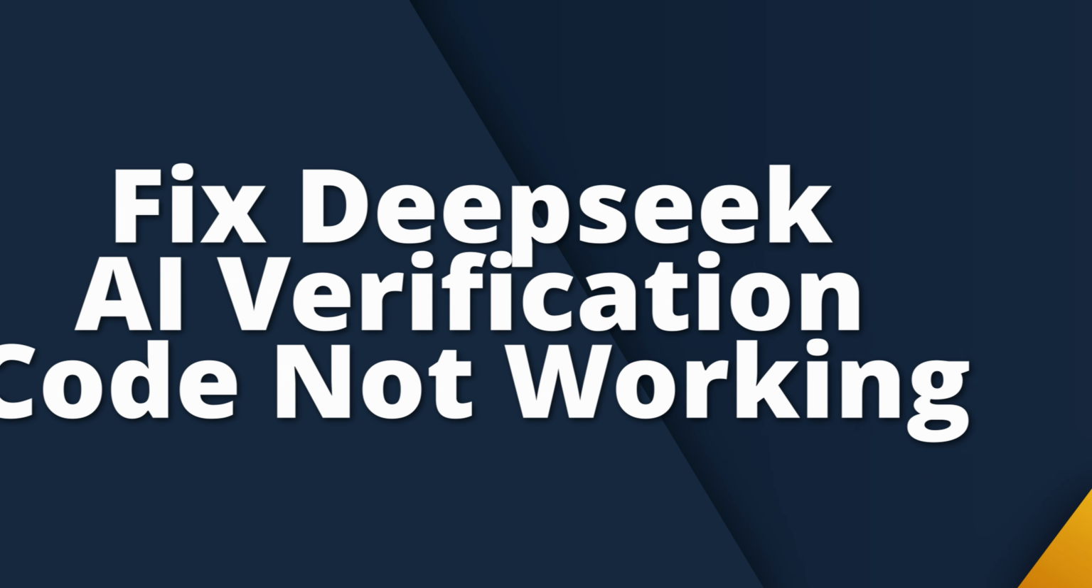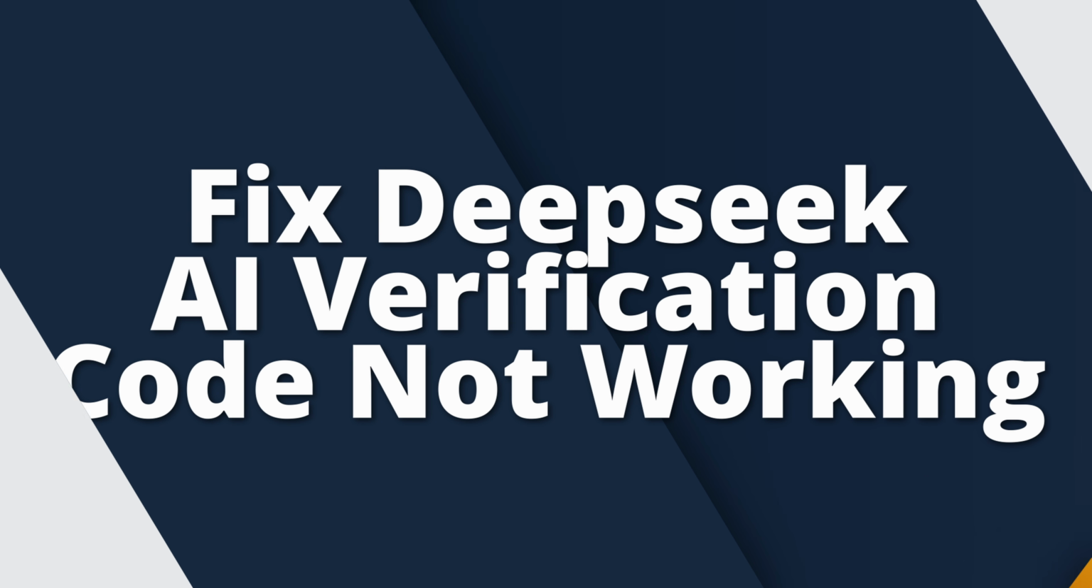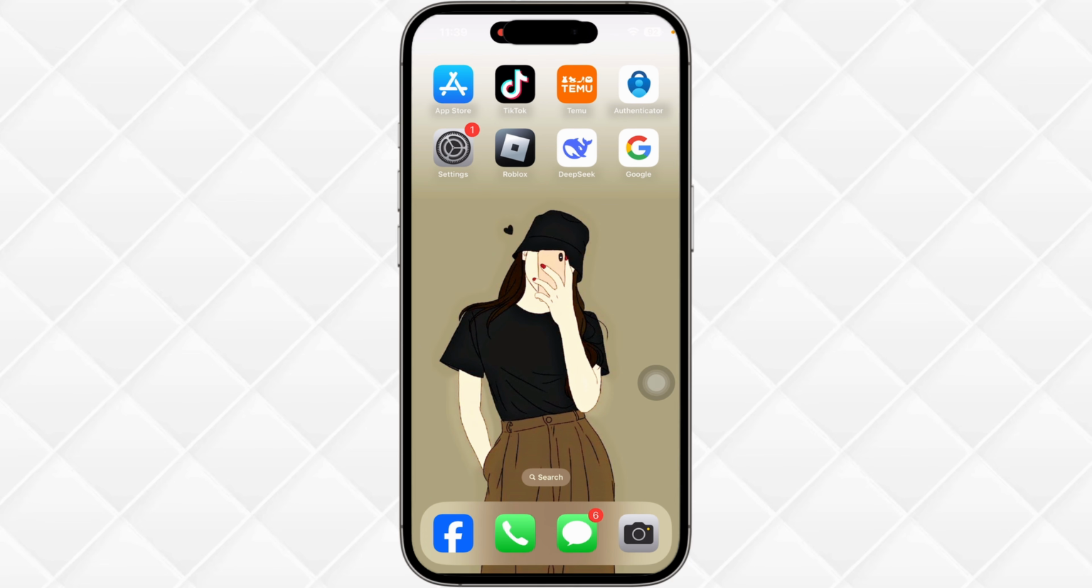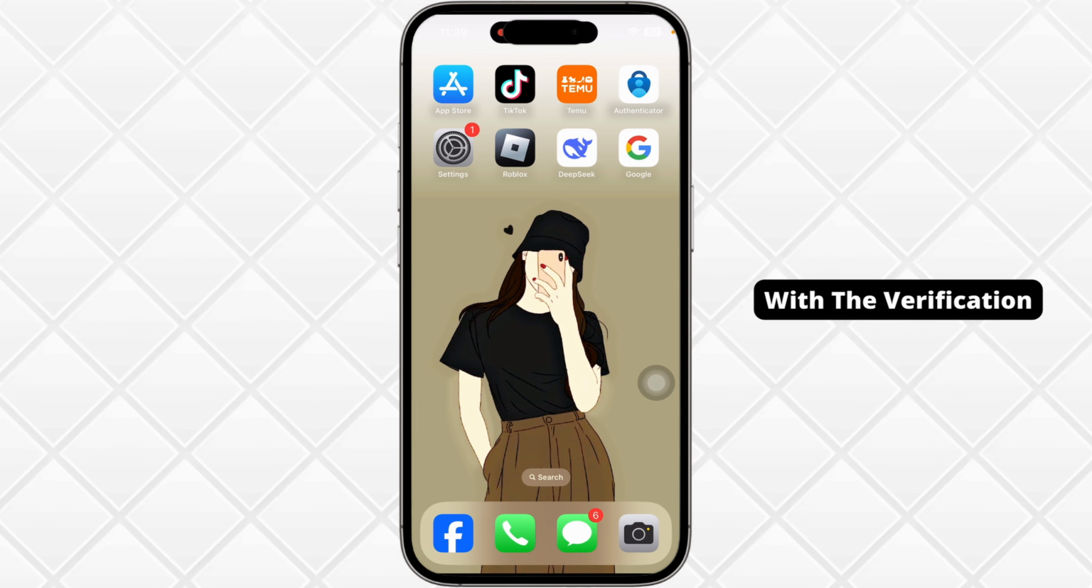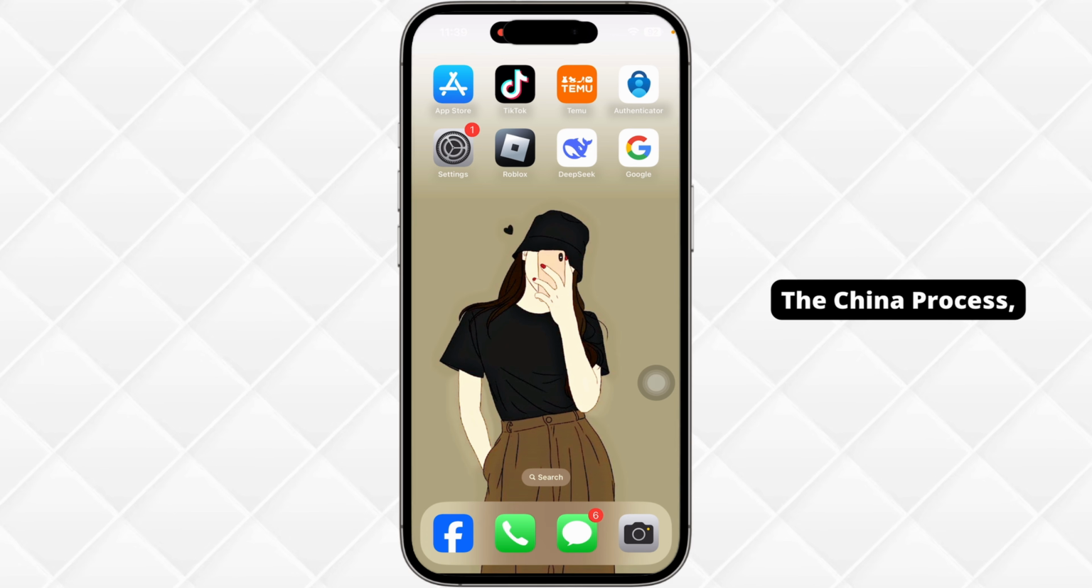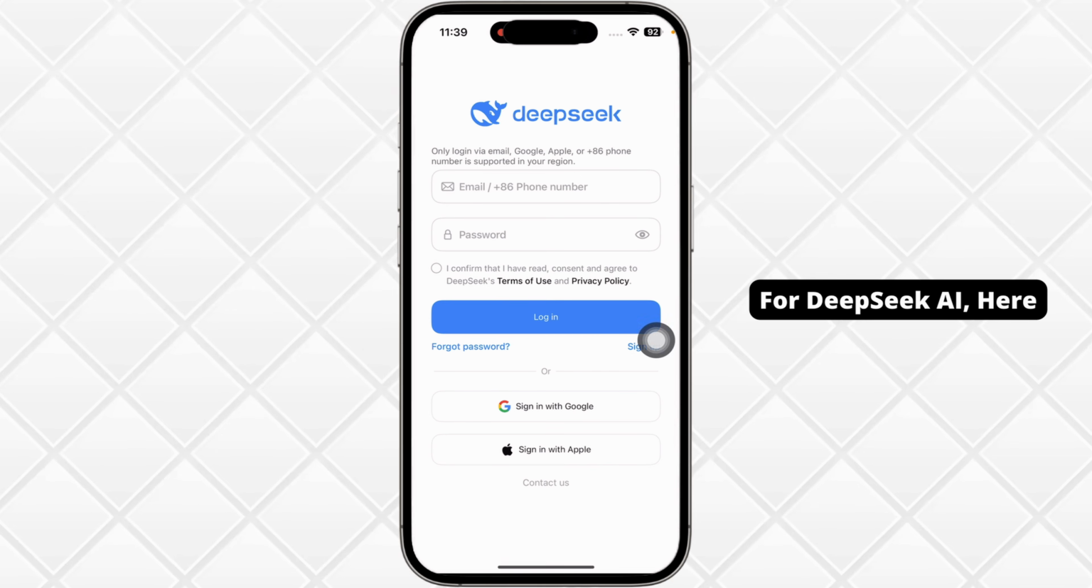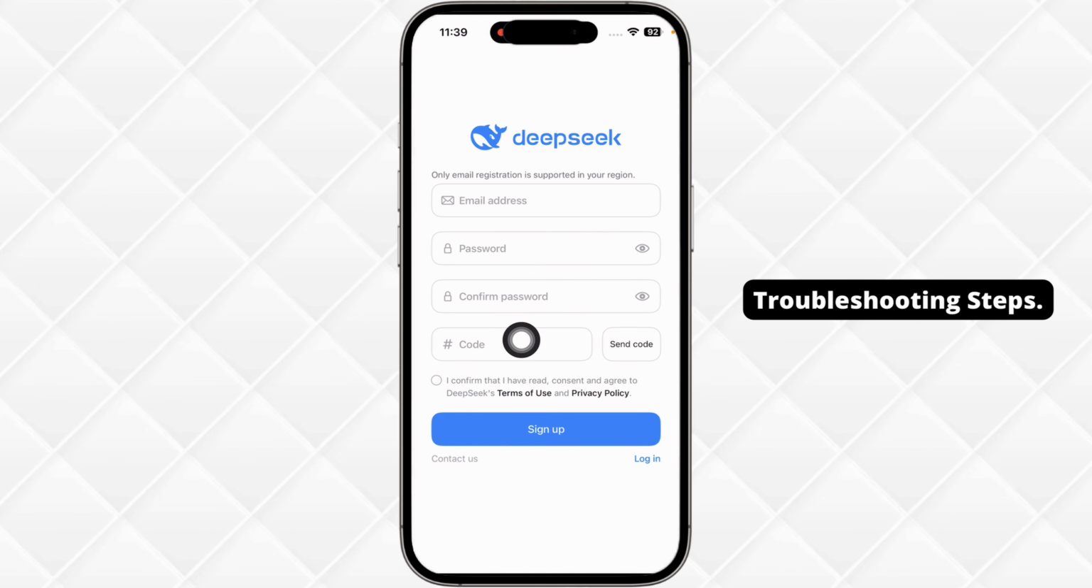How to fix DeepSeek AI verification code not working. Let's get started. If you are facing issues with the verification code not working during the sign-up process for DeepSeek AI, here are some troubleshooting steps.